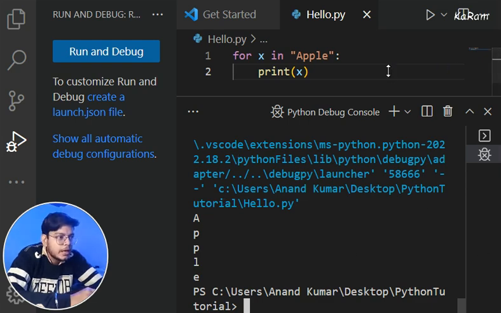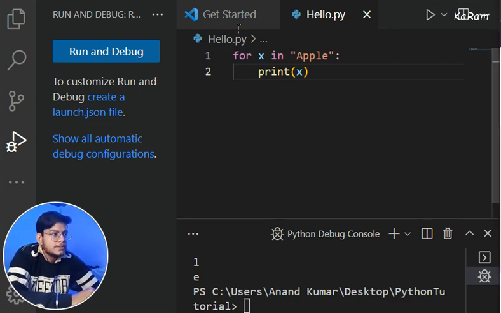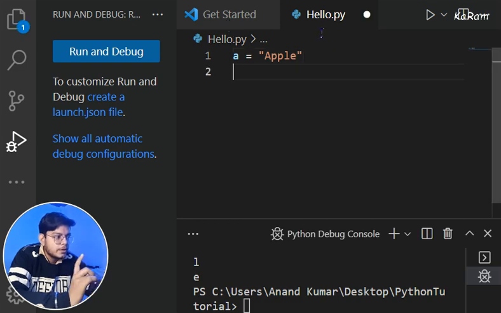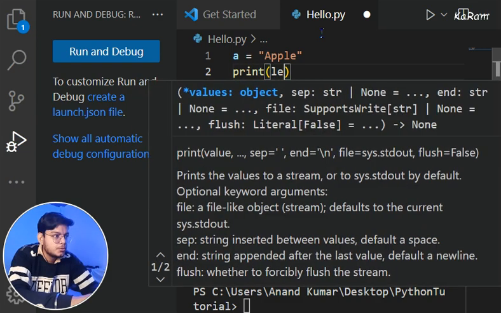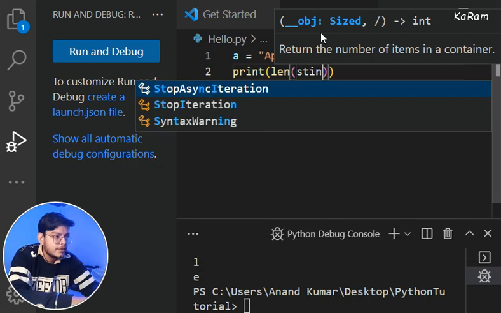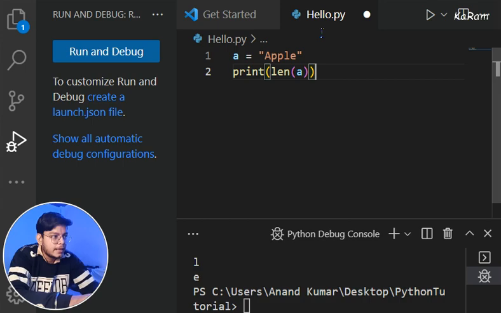Now, if I want to calculate the string length, how will I do that? Suppose there is a string, a is equal to "apple", and I want to calculate the length of the apple string. How will I do that? I'm going to use the len function. len is a function that returns the length of the string. Just put the string inside the len function, and let's run this code.